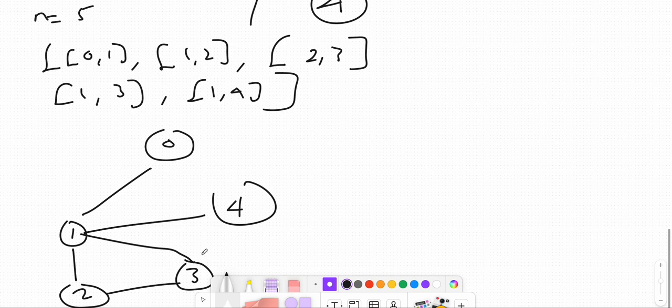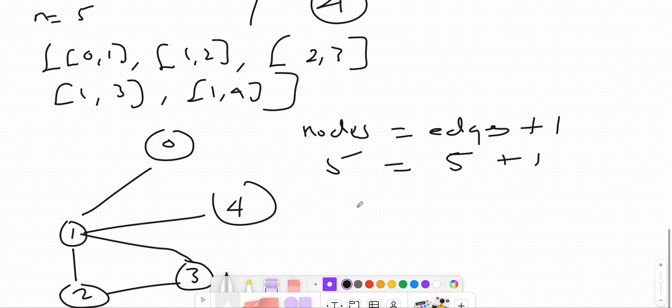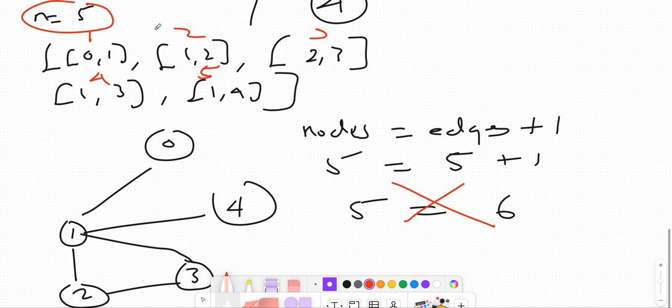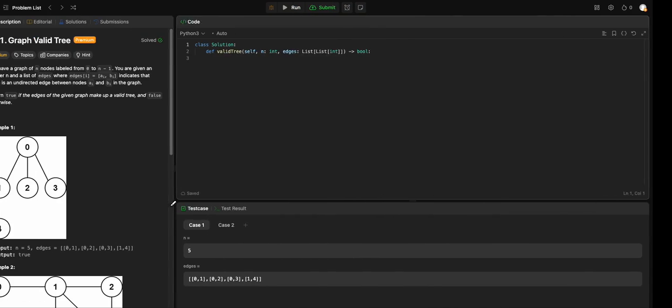Nodes: 1, 2, 3, 4, 5, so nodes is 5. Edges: 1, 2, 3, 4, 5. So 5 plus 1 is equal to 6, and 5 is not equal to 6. This is not true, right? So from here, if the number of edges plus 1 is greater than the number of nodes, the condition is not satisfied. So let's go and see how we can represent that in code.